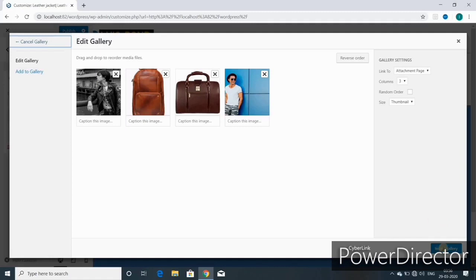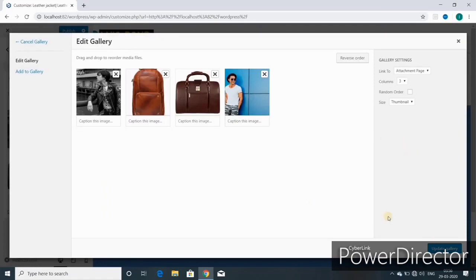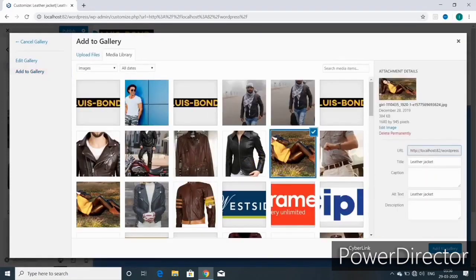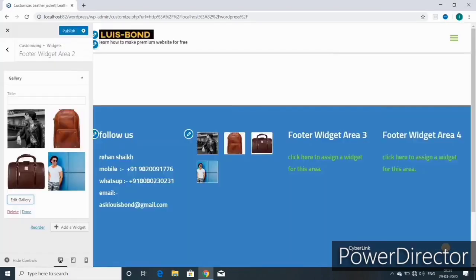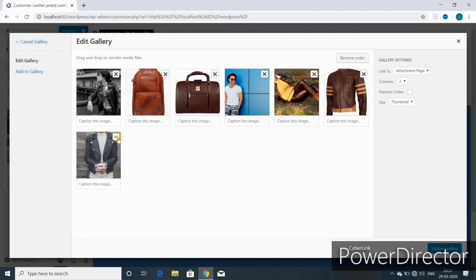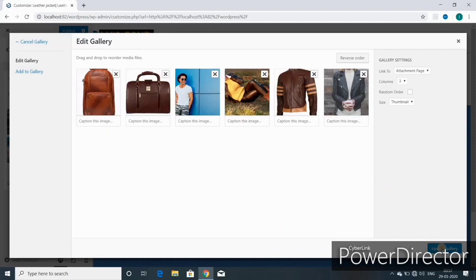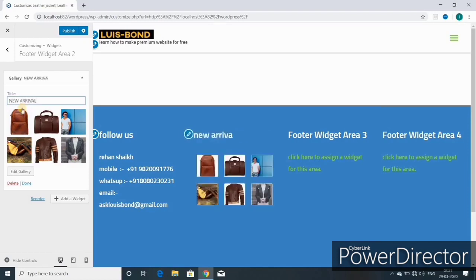I want to save 4 items. That is sufficient, I think. Or else I can add more. Click on add to gallery. Update gallery. This is okay in my opinion. Give title, new arrival. So guys, we have done footer widget area 2.